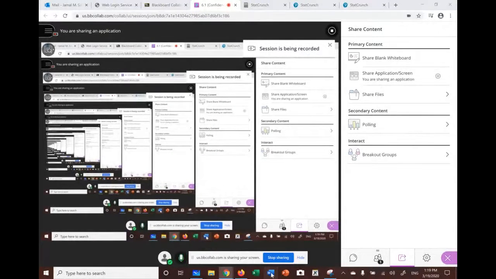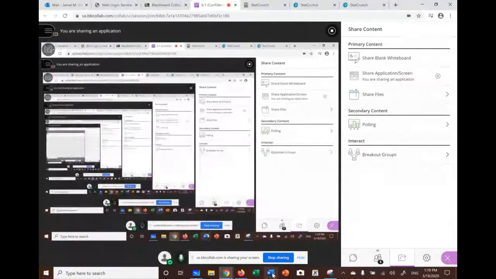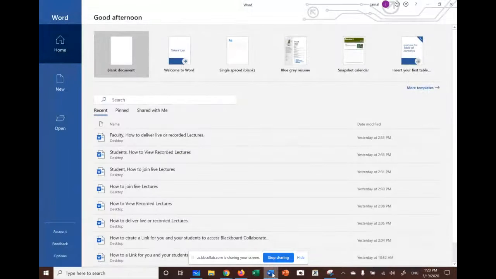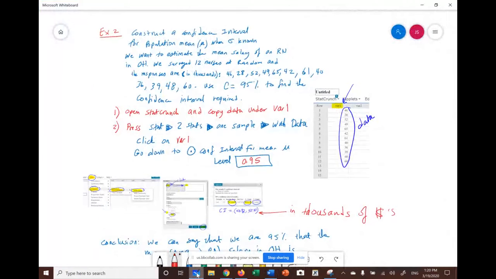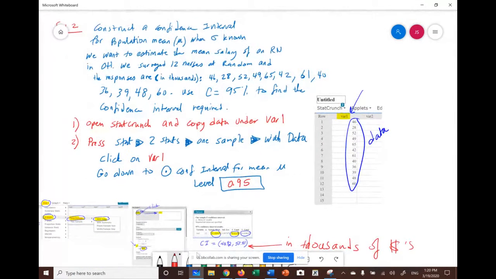Hello, this is Professor Salahat again, and here we will go over another example of how to find the confidence interval for population mean when sigma is known. In this second example, we will work with an example where we are given data. And this is the example. So let's see how we handle that.